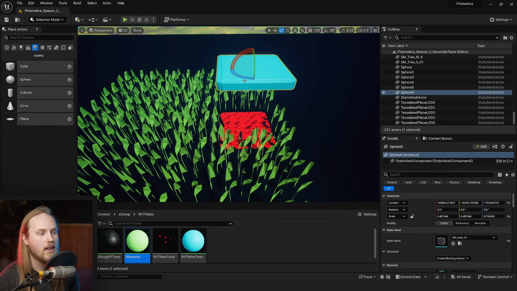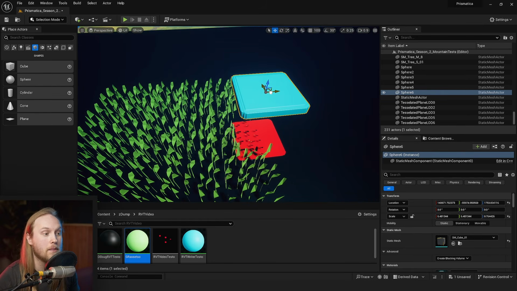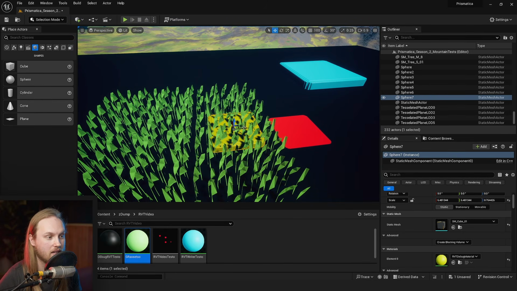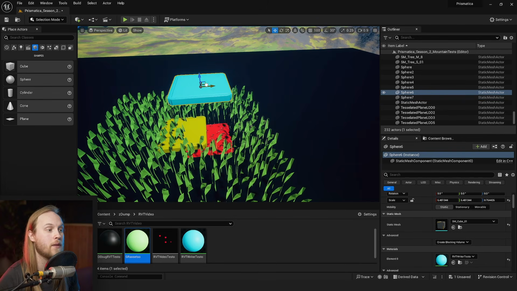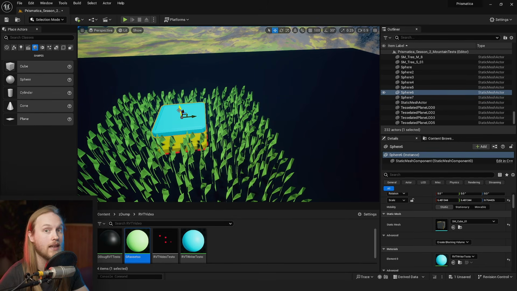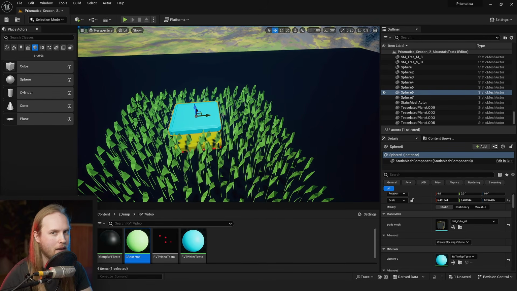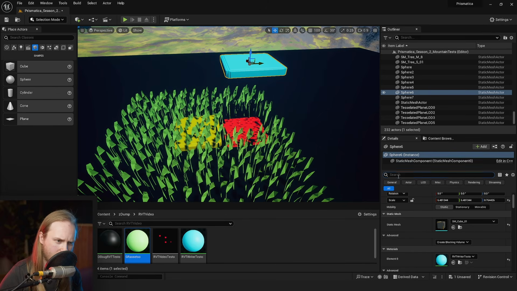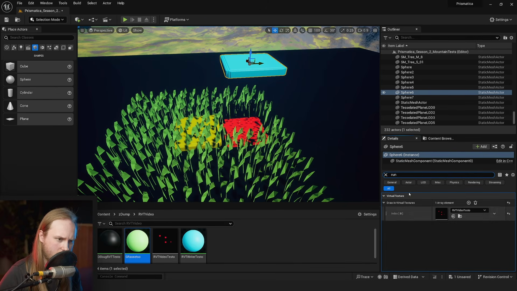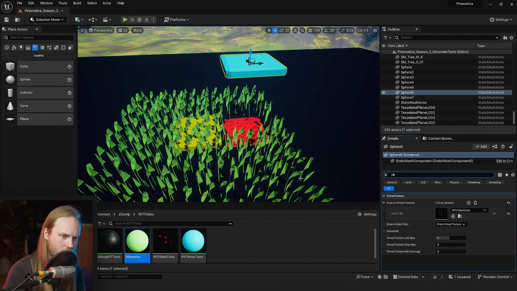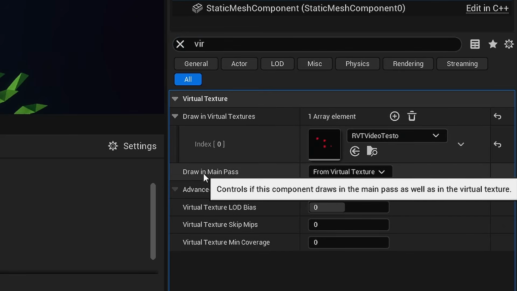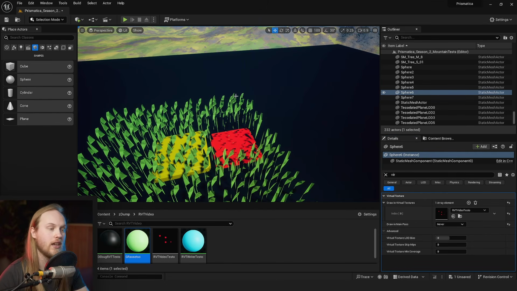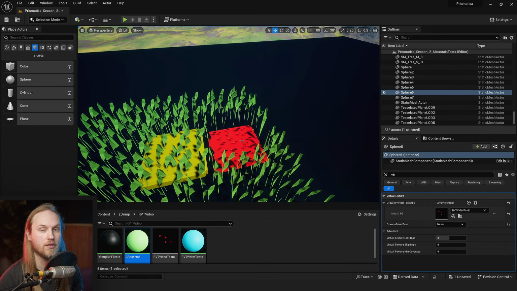Now, you could apply a gradient by using dummy textures or dummy objects. So let's say that this is the floor of the house. What we could do is, along with our floor, spawn a dummy object that draws to the RVT, but doesn't appear in the main pass. So if we go to our settings, there is a virtual texture setting, and it says draw in main pass. You can switch this to never. So it will never draw in our camera, but it will always draw to the RVT.